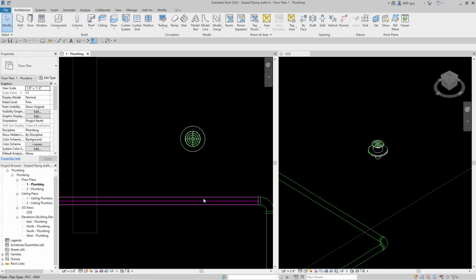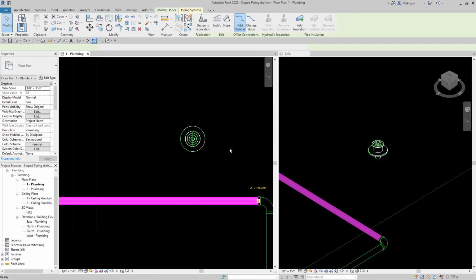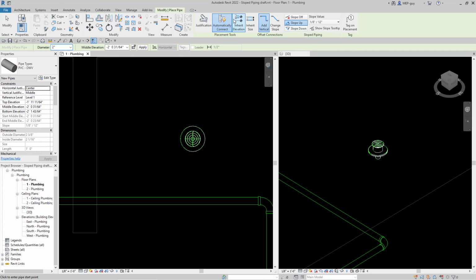Okay, so let's try this again. Let's click our pipe, right click, create similar. Make sure we're sloping up. We're going to inherit elevation and inherit size.